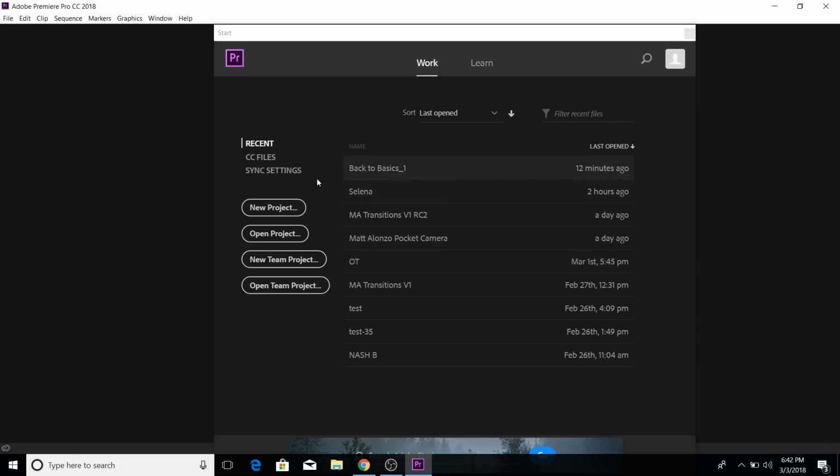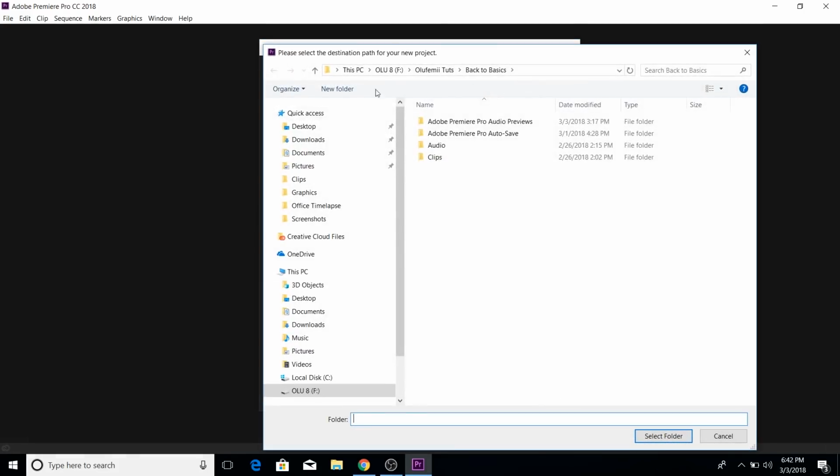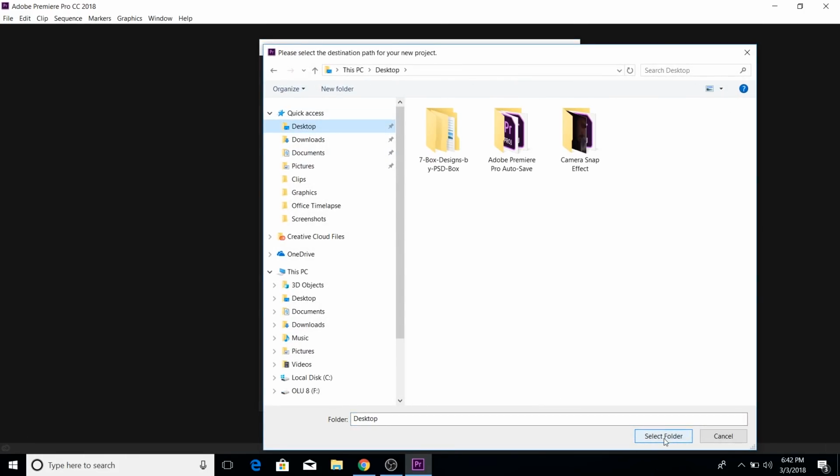You now have something called the new project window. You're going to go and label your project what you want it. Then you're going to click browse and you're going to place it in the location that you want it to be saved on your computer.